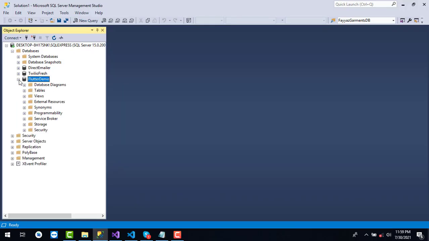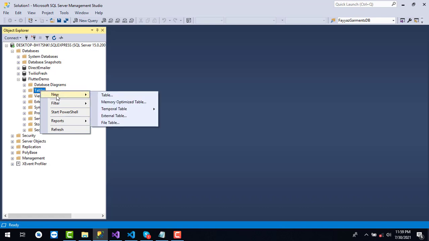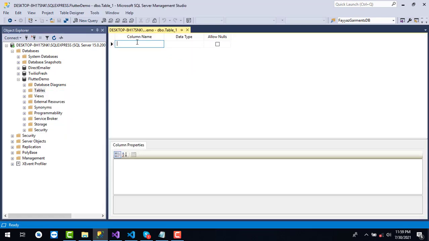Now we need to expand the Flutter demo, and you will be able to see all these folders, but now we will just work on the tables. So you need to right click on the tables, and then click new table. First of all, we need to define the primary key. Every table should have a primary key, which is a unique key.